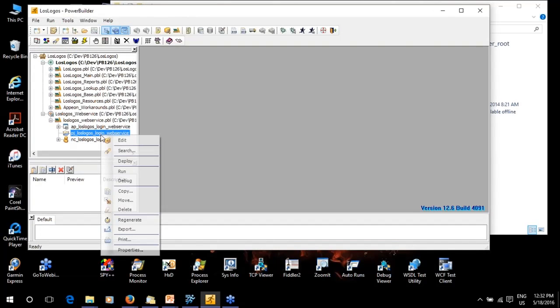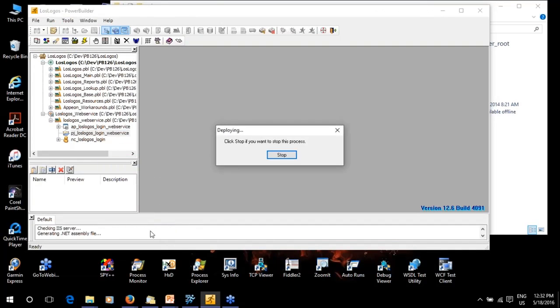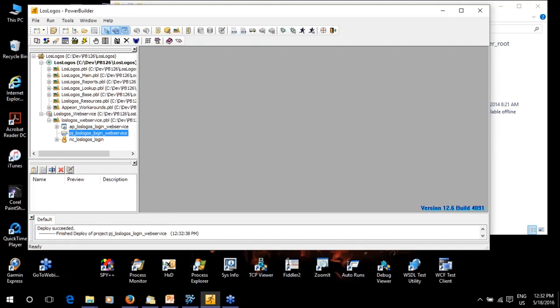And we'll see here along the bottom that it's now communicating to the IIS server. It's building a .NET web service assembly. Because this is PowerBuilder 12.6, by the way, this is being built in .NET 4.0 or 4.5. If I was using PowerBuilder 12.1, I'd be using .NET 2.0 or 3.5. That's the only version that it supports, but 12.6 supports 4 or 4.5.